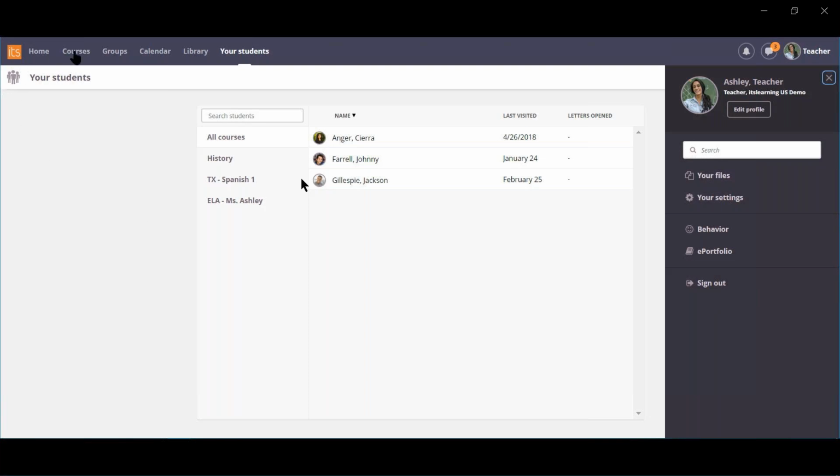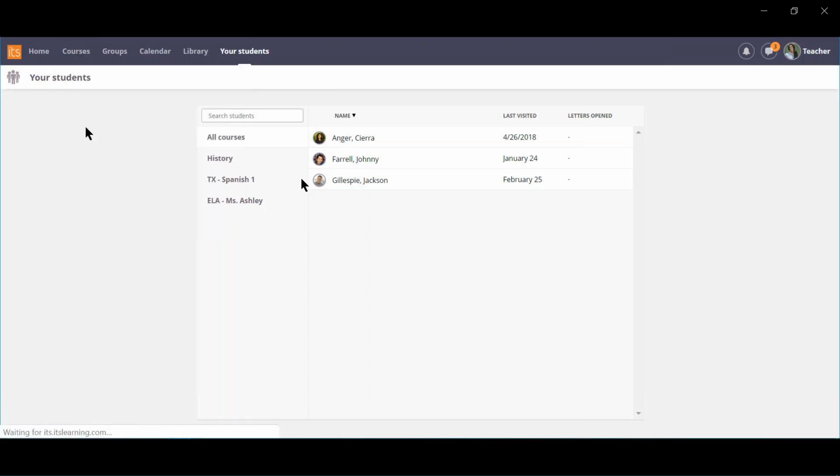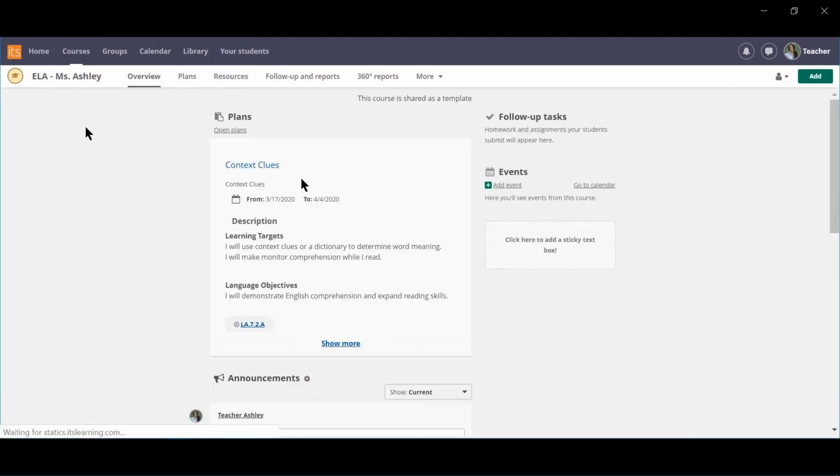Now that we've talked about the site toolbar, let's jump into a course so we can talk about the course navigation toolbar. You'll notice when you go into a course that the course navigation toolbar is white and just below the purple site toolbar. This is what we'll be talking about now.